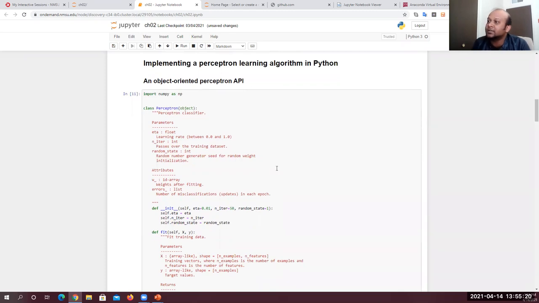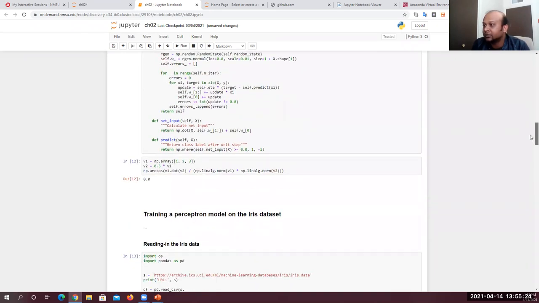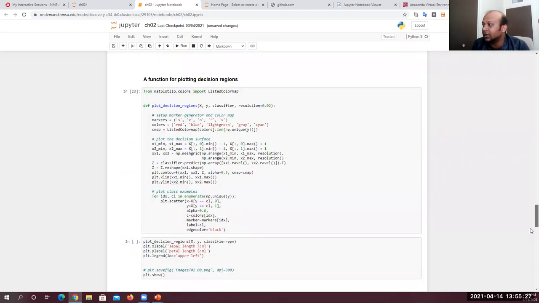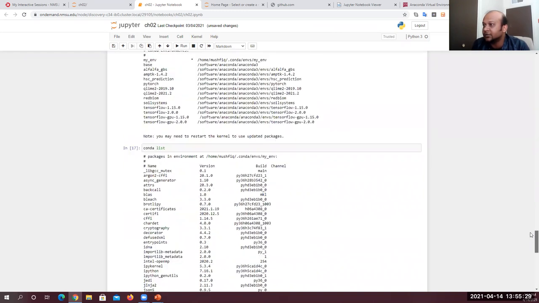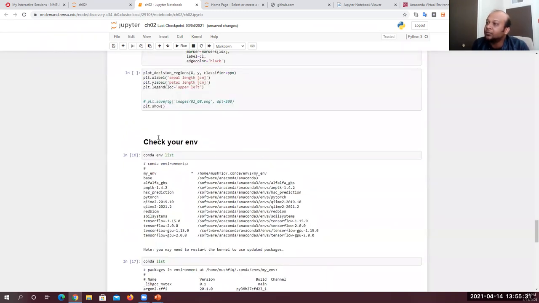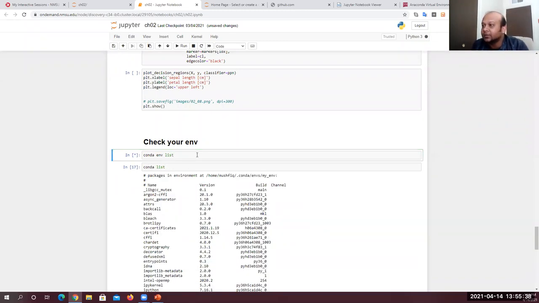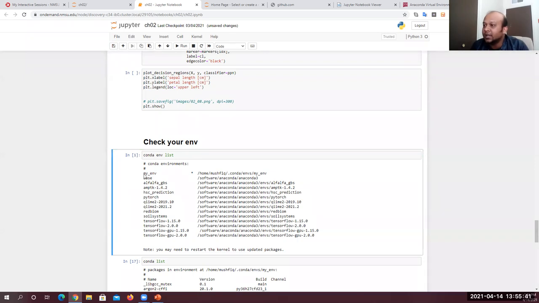I'll not go into details. Inside the code, I'll just show how we can do things over here. So let's see how we can check our environment. If you write conda env list and then run, you can see the environment you are in is my env. So this is the custom environment, and this asterisk shows you in which environment you are right now.